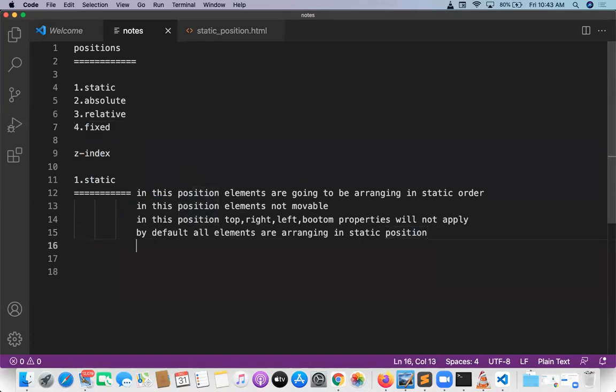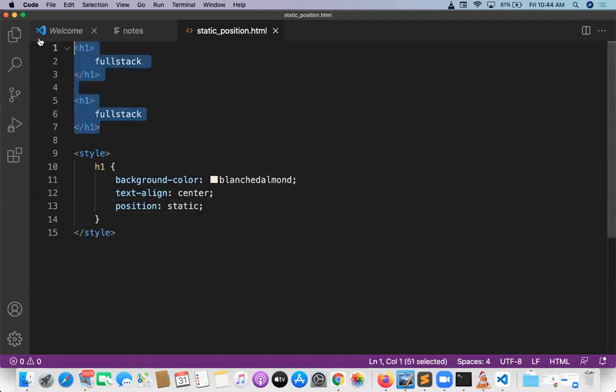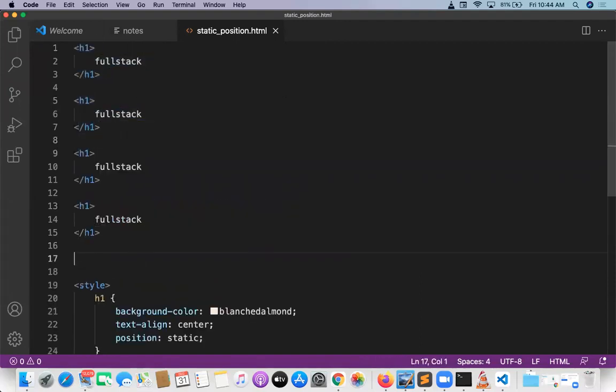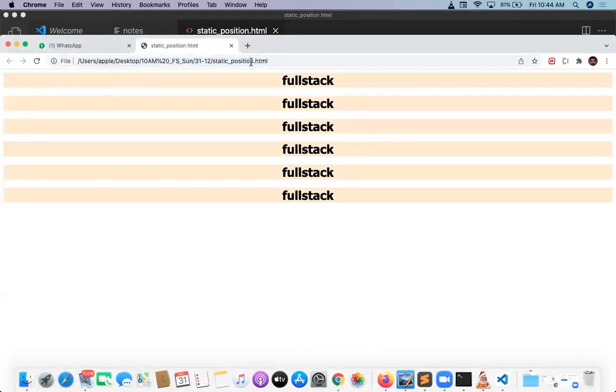So now we will write one more point. In this position, elements cannot overlap. Elements are arranged one after another. That's it. This is static position. However many elements you want, you can take. For example, if I take a number of elements, all of them are arranged one after another. There is no concept of overlapping.